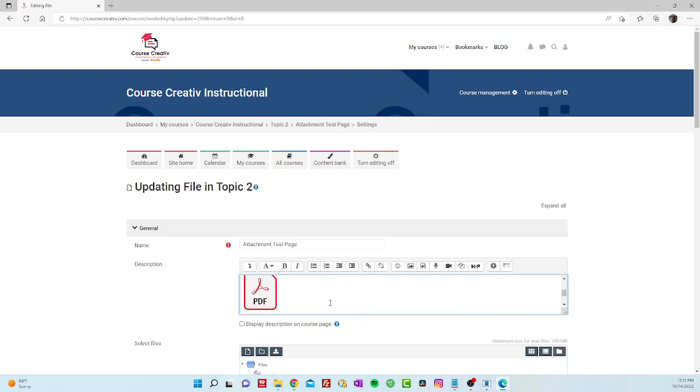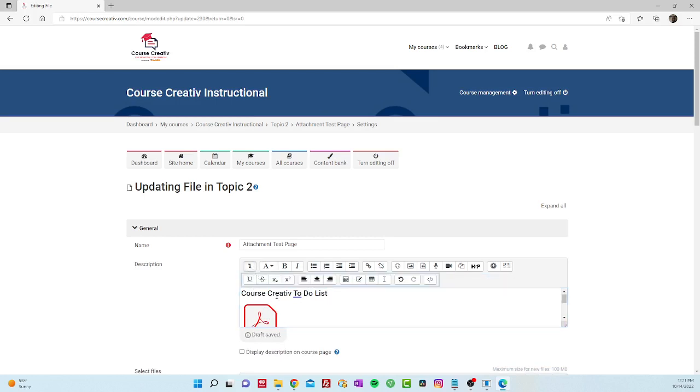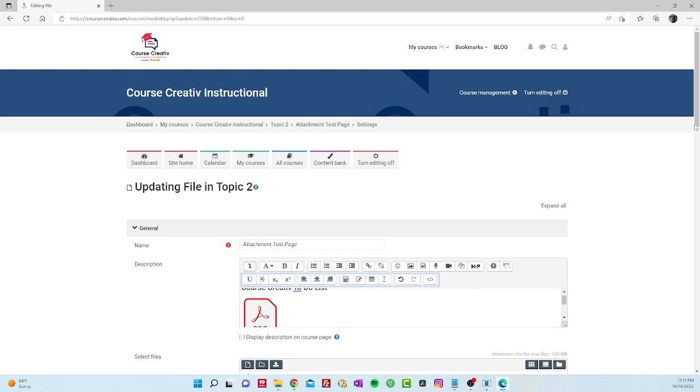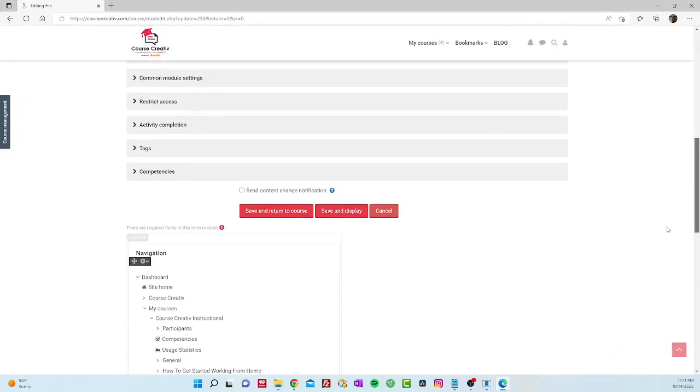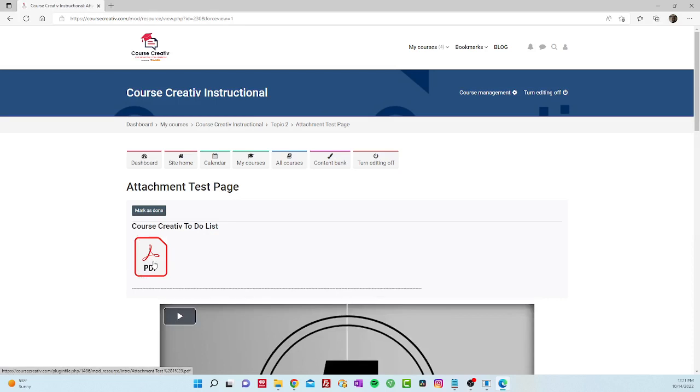Alrighty. So now save and display and see what it looks like. There we go. And you can put whatever text you want to put under here. You can put text right under here, the name of it, whatever you need to do. And once again, it works just the same. So it's really cool.